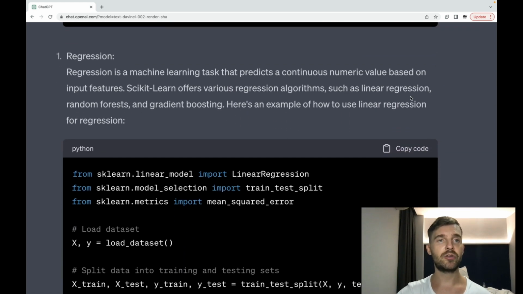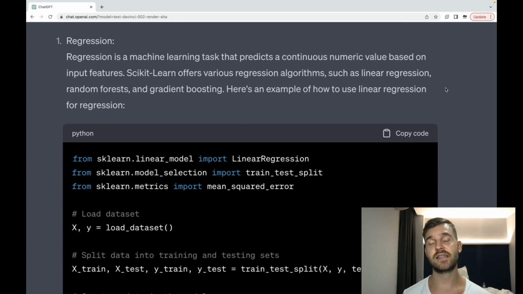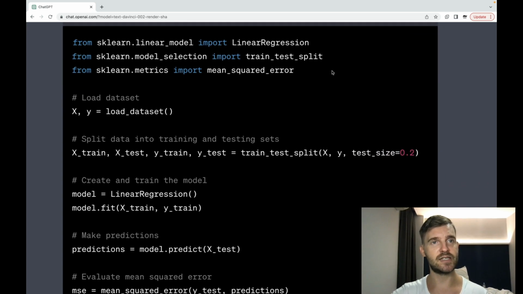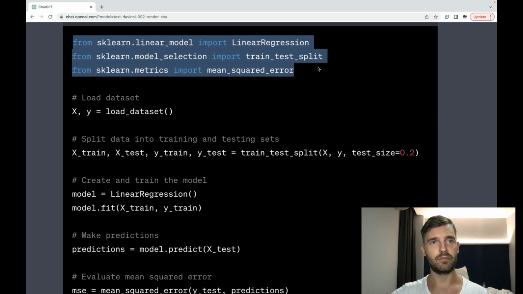Okay. Point number 2, regression. Regression is a machine learning task that predicts a continuous numeric value based on the input features. Scikit-learn offers various regression algorithms such as linear regression, random forests, and gradient boosting. Here's an example of how to use linear regression for regression. And here's the example from this code.